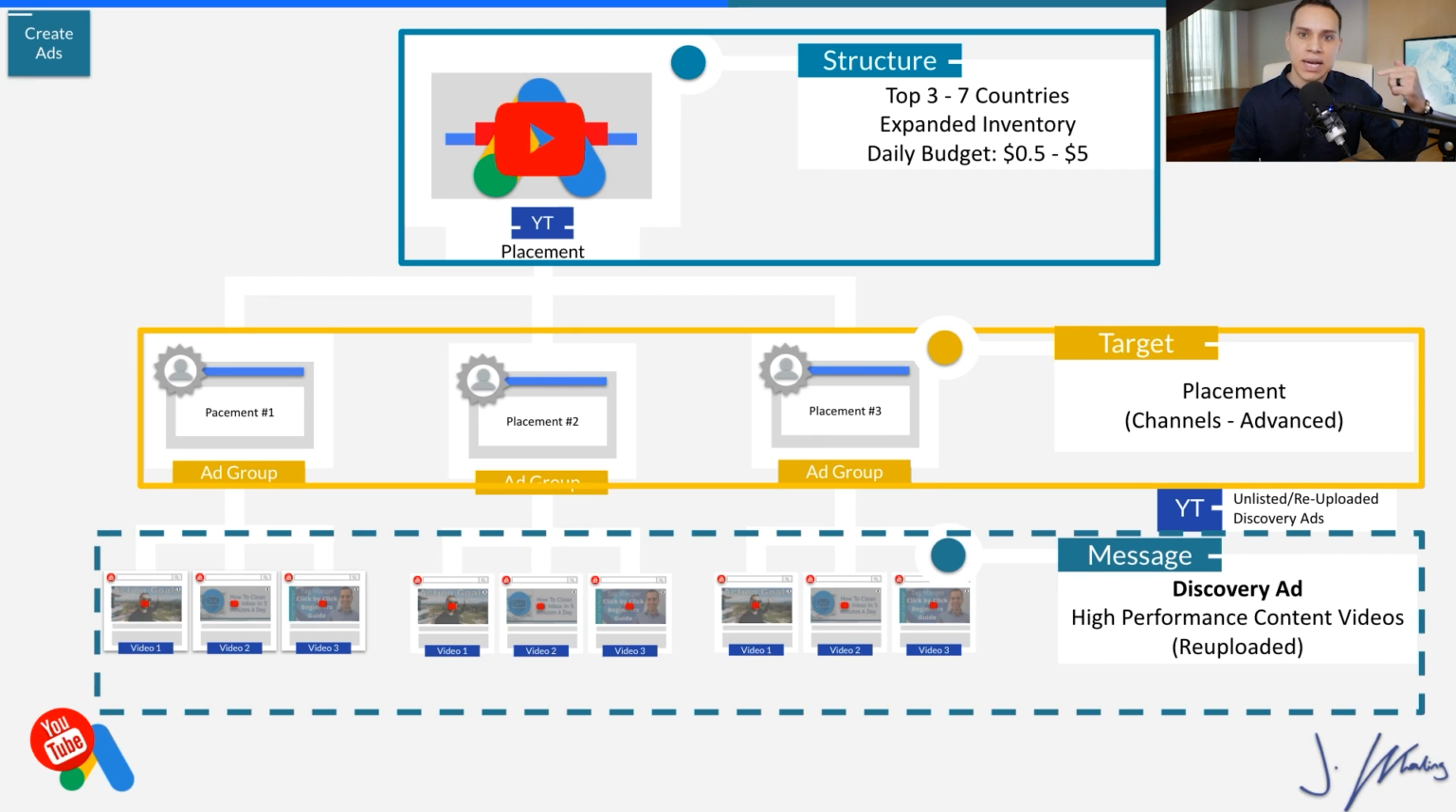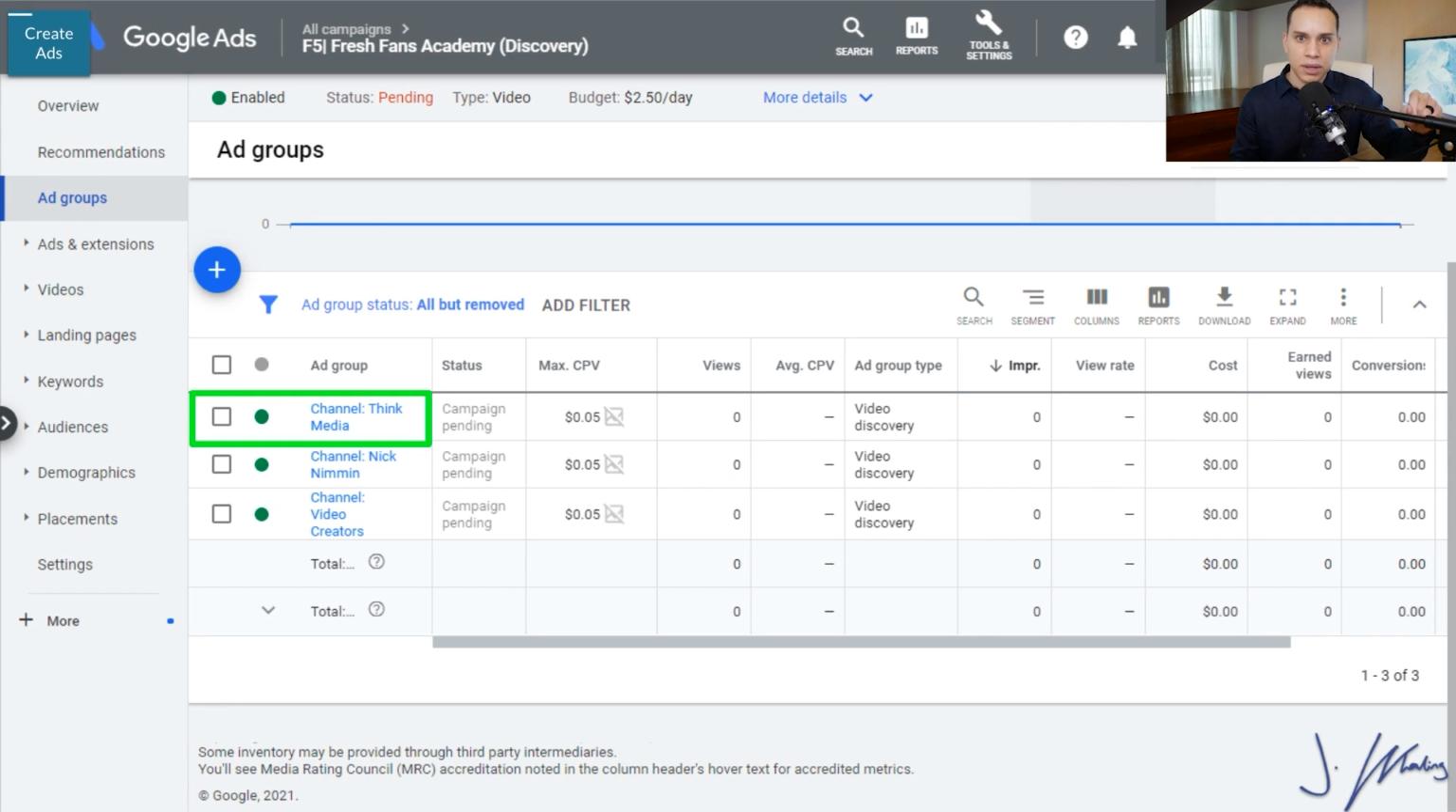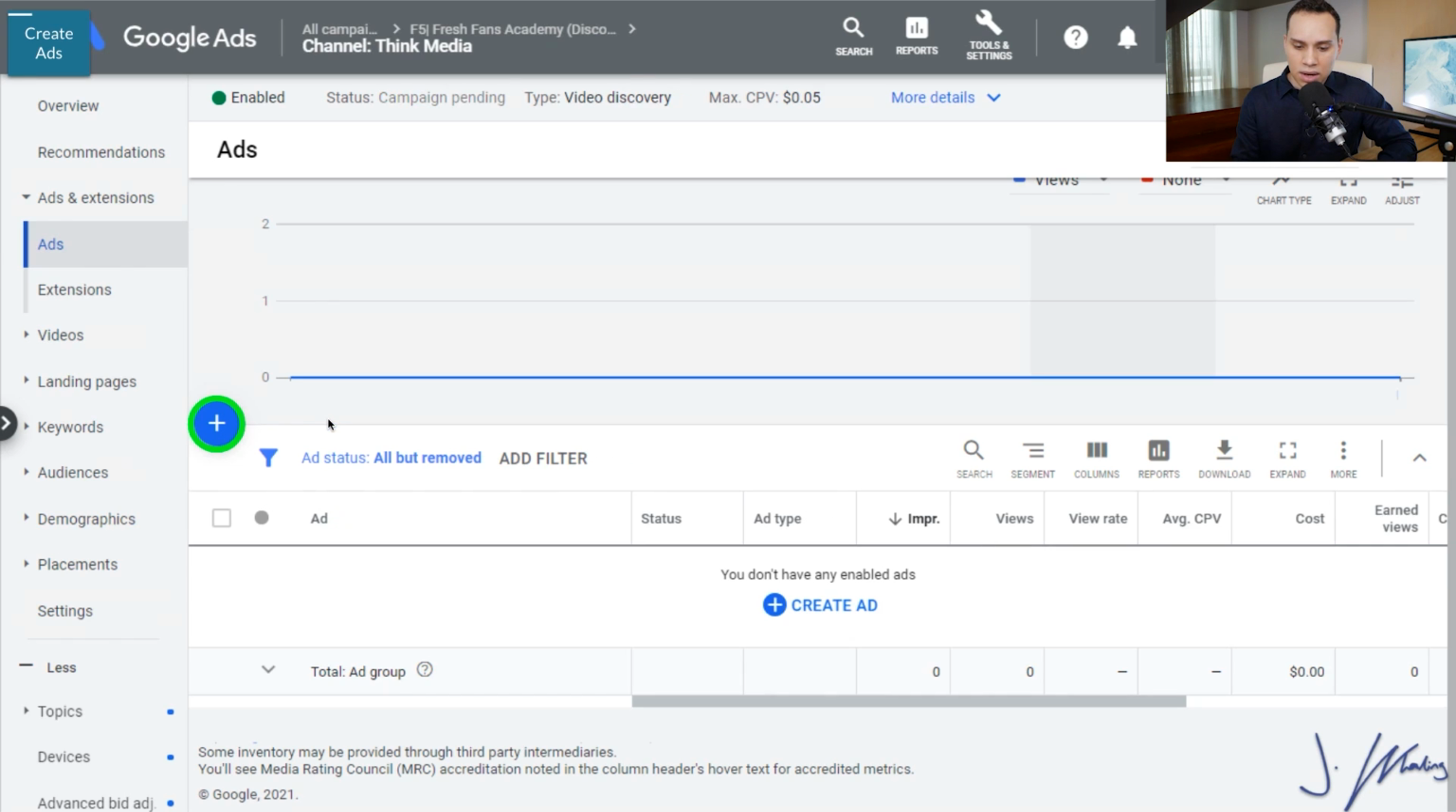And we're going to go ahead and dive into the creation of your ads and why you have to re-upload. That's, I think, the second most common question here. So we'll go back to our campaign, and we're looking at our ad groups. We'll click on one of our ad groups here, and we can click the plus button.